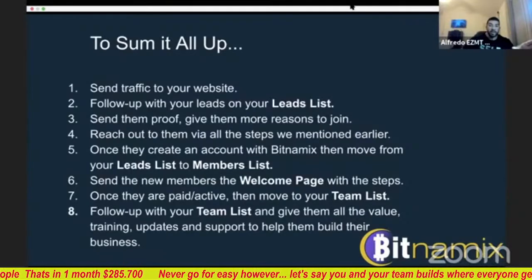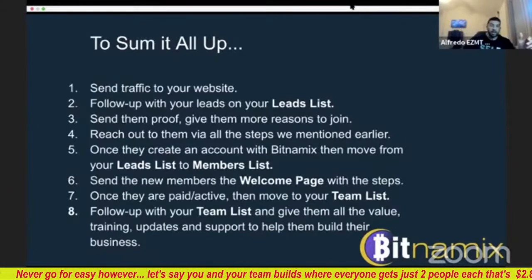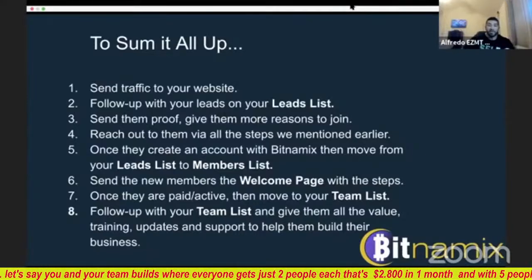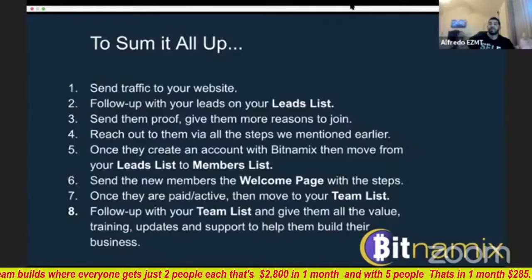Once they join, okay, well, actually, you reach out to them via all the steps we mentioned earlier. Meaning, if they took interest on Facebook, from Facebook posts, something like that, you could also reach them via Messenger. Okay. Now, once they actually create an account with Bitnamix, then you move them from your leads list, which is just an email, to the members list, which means now they actually create an account there in your back office. Okay. Then you're going to send those new members, Bitnamix members, the welcome page, which I showed you with all the steps of what to do next.